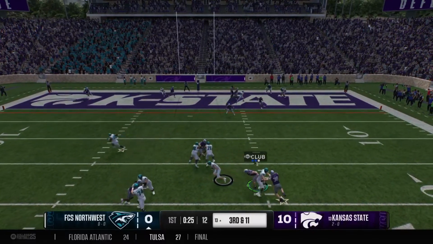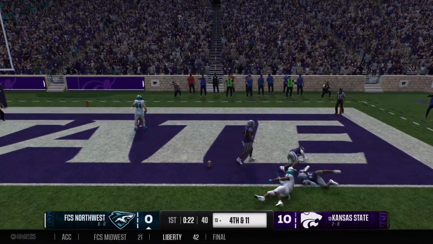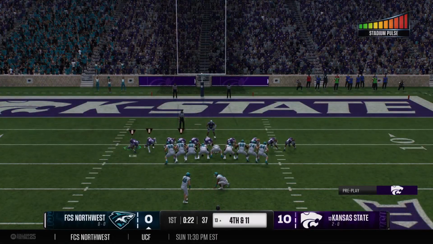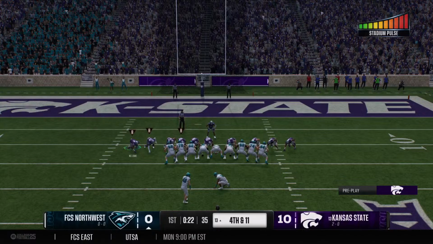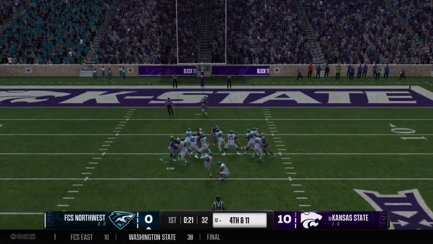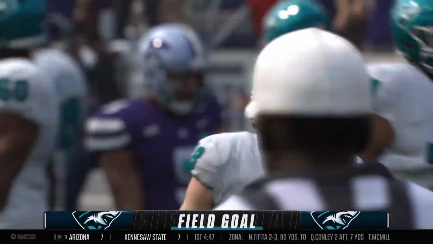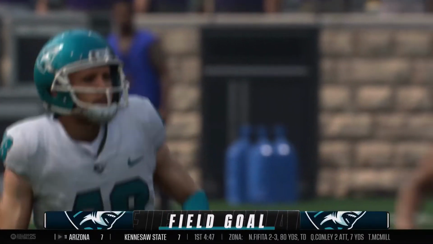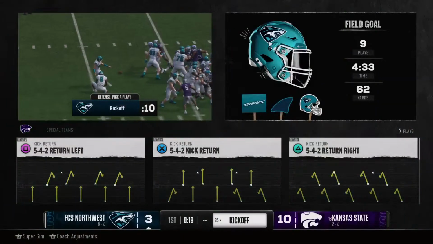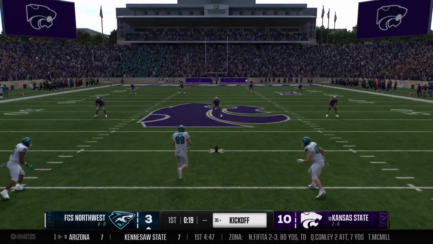They're bringing heat. Lets it go to the end zone. Right through his hands. He had a touchdown and just didn't look the ball in. It'll be 4th down, and the field goal unit is on the field. Splits the uprights. Good. That makes the score Kansas State 10, Sharks 3. They were able to get a field goal on the board, and now they'll kick it away.